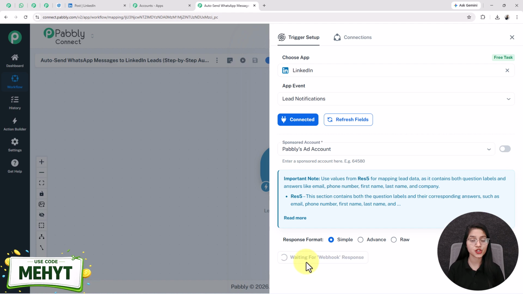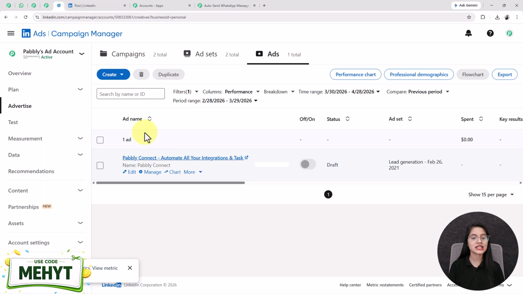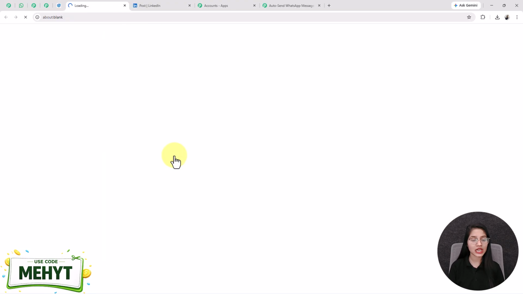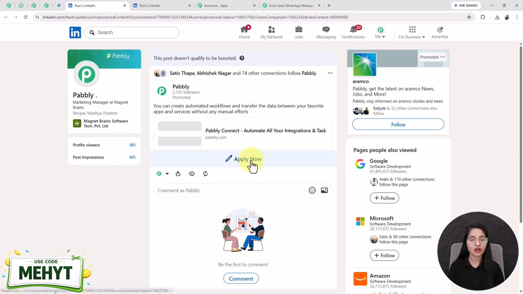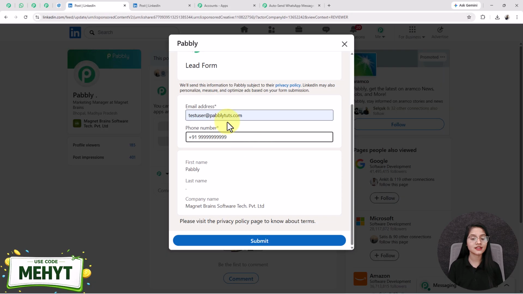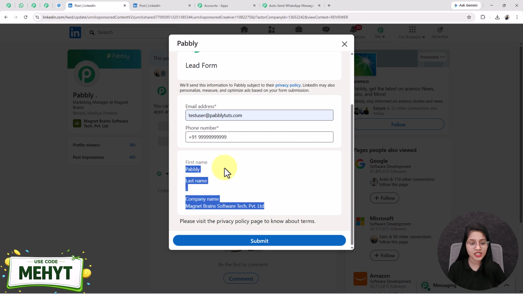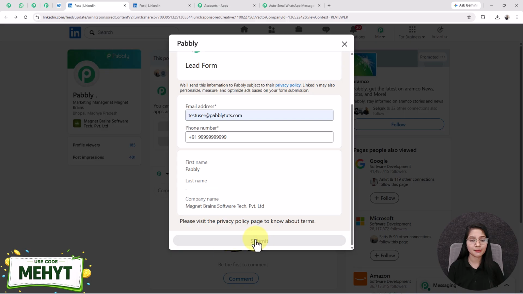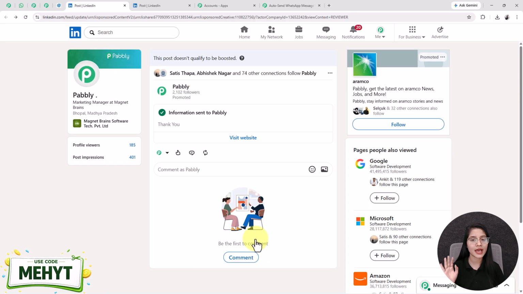for a webhook response. Now, for getting this webhook response, I am going to take you to my LinkedIn campaign manager. See, this is my LinkedIn campaign manager, and this is the ad that I was already running before. So I am directly going into it and applying on it. See, this is the lead form, and in the first field I have entered one test email address and one test contact number too. And I want you to know that I am running this ad in a default mode. That's why the first name, last name and company name are coming like this, but you have to enter these details manually. After that, I will click on the submit button, and you will see the form has been submitted successfully.